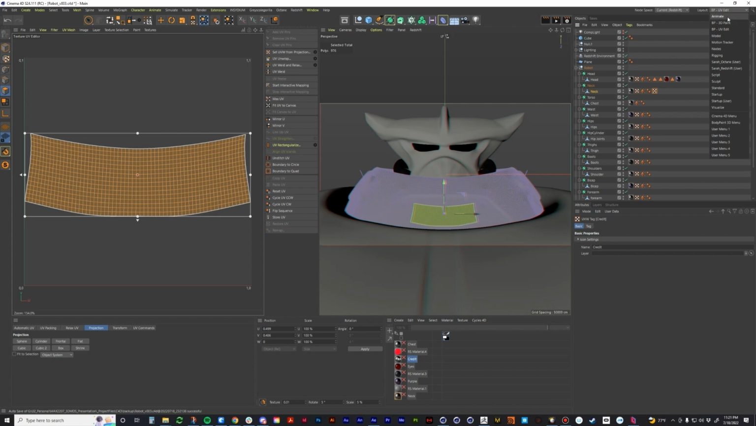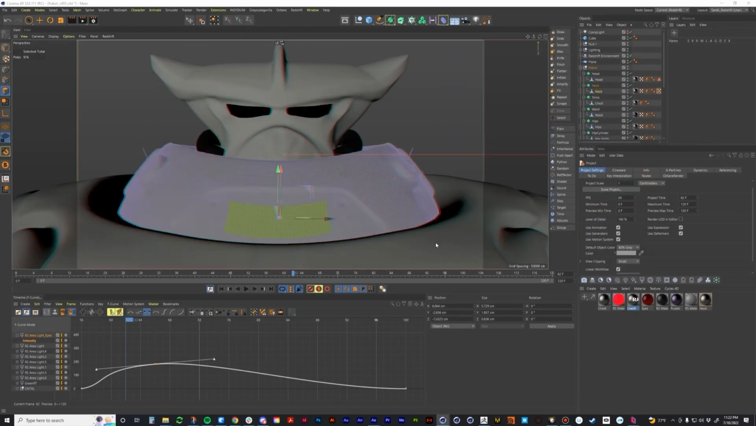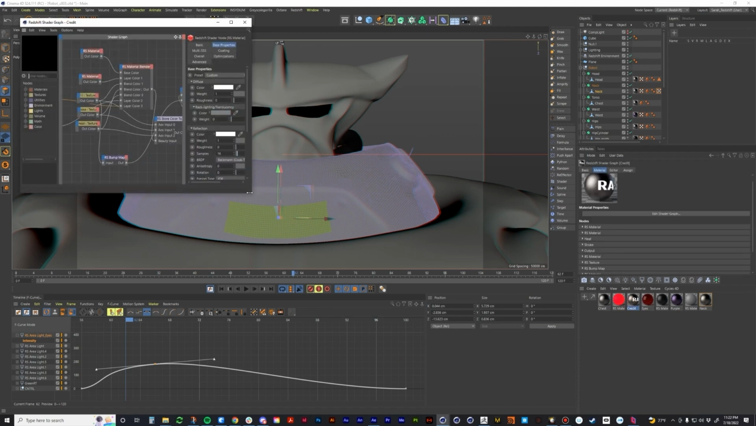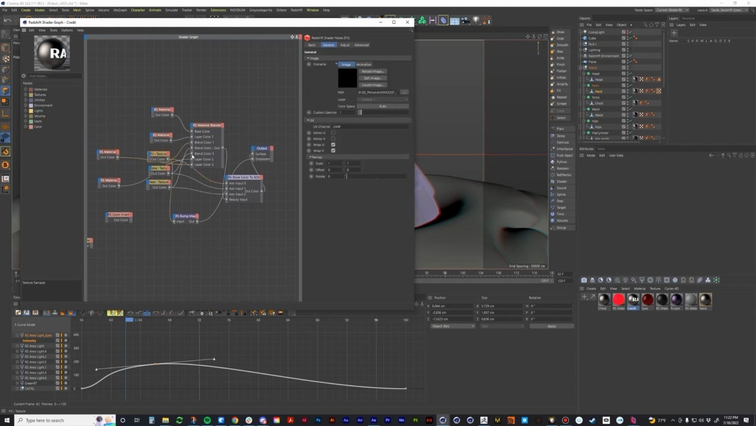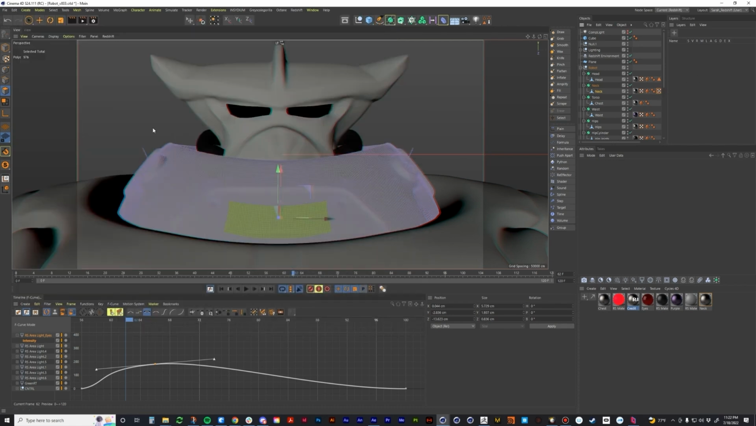Now we'll go back into my Redshift layout, open up the credit material, and here the texture, the UV channel. We'll drop in the credit. And let's check my render view.